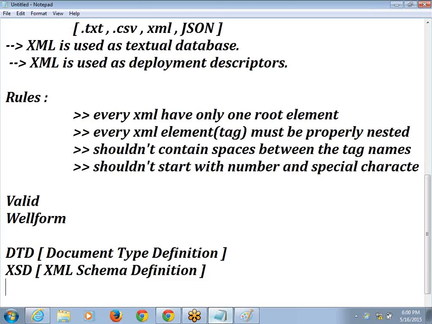So now tell me, what is DTD and what is XSD? DTD is termed as Document Type Definition. By using DTD, we can provide our own restrictions to the XML file. That is the answer. XSD is termed as XML Schema Definition. Same thing: we can provide our own rules to the XML file.